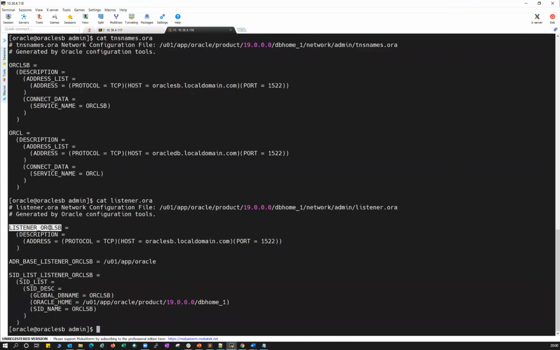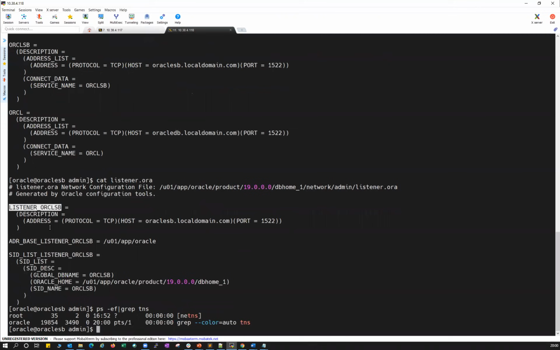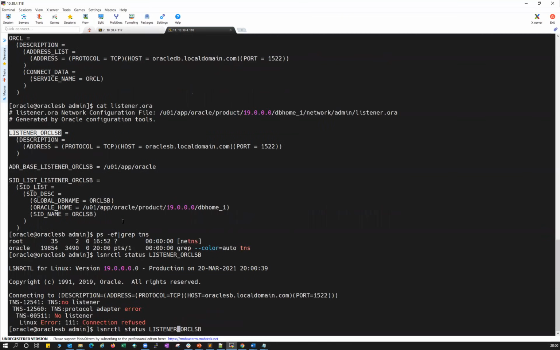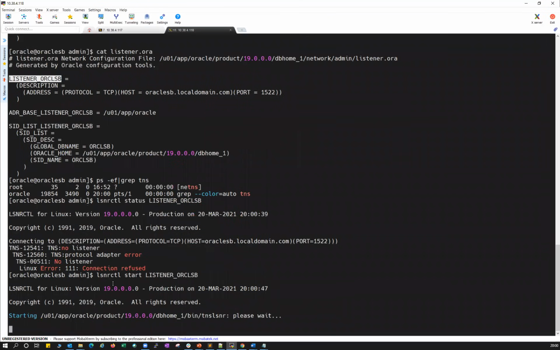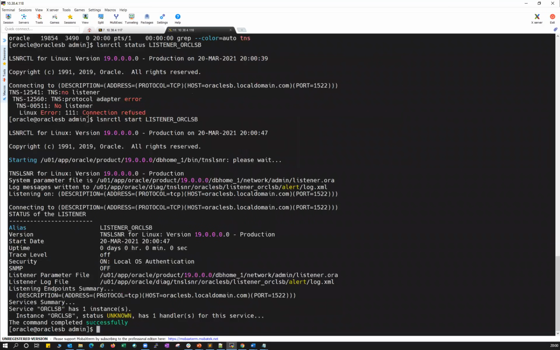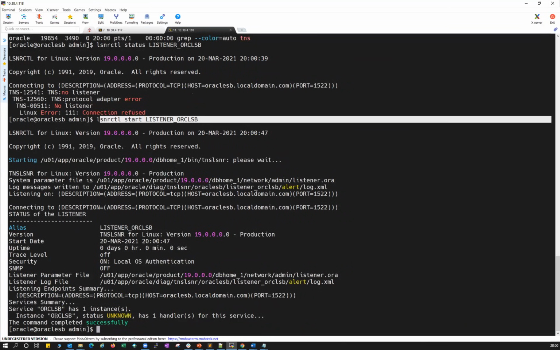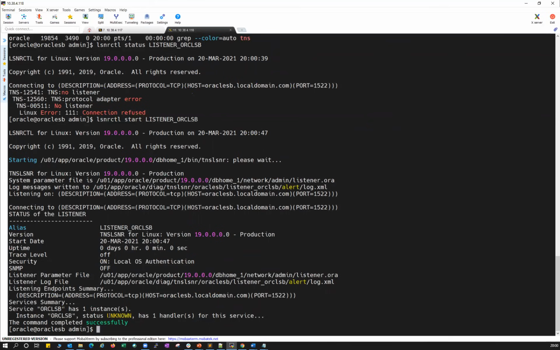Now I will start this listener. ps -ef | grep tns. I don't have any listener now. lsnrctl status. If I do status of this listener, it is not running. So I'm going to start this listener. Automatically that database will be registered with that listener. Start. See, I just did a start. lsnrctl start. ORCL standby is in unknown state.